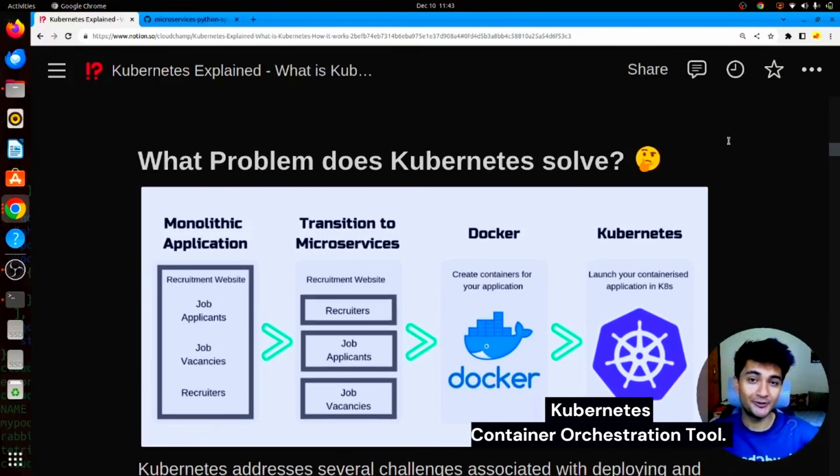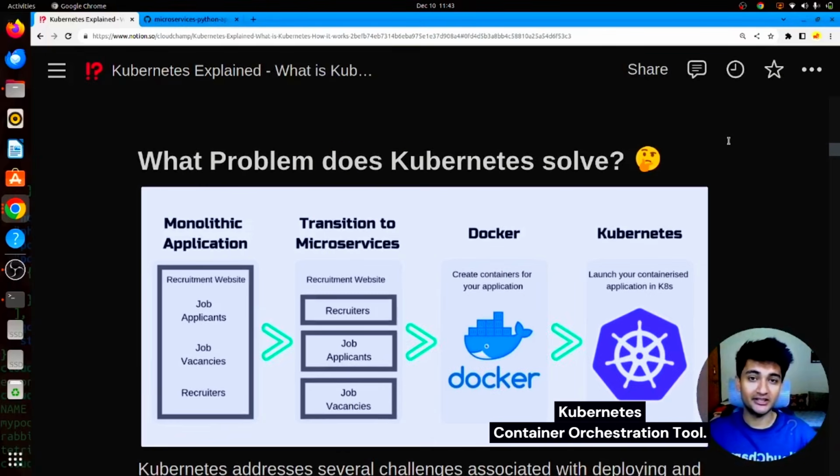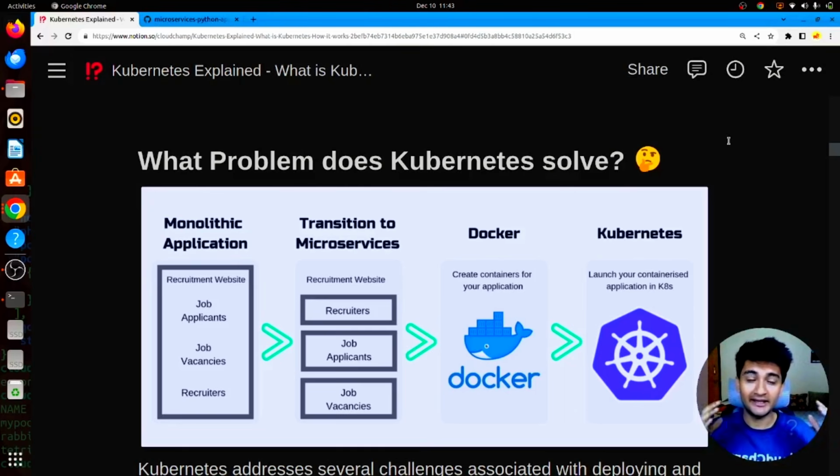Okay, now you know Kubernetes is used as a container orchestration tool used to manage different Docker containers, but that's not all. Kubernetes provides you with more features and benefits and actually solves many more problems that you might be facing when doing things manually. So in this section, we are going to understand what problems Kubernetes actually solves.